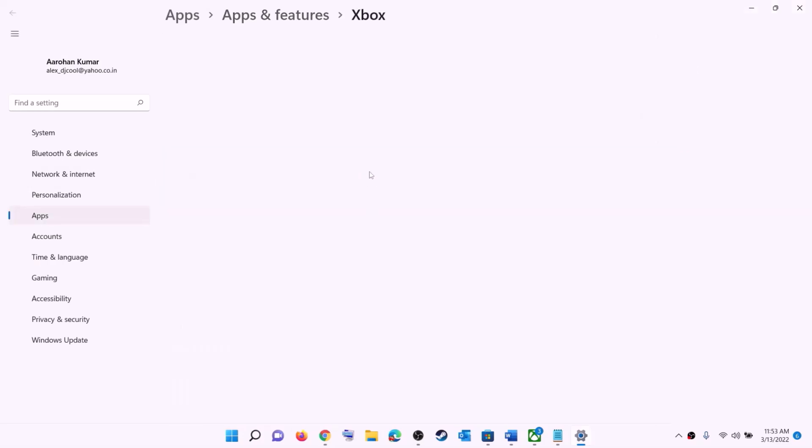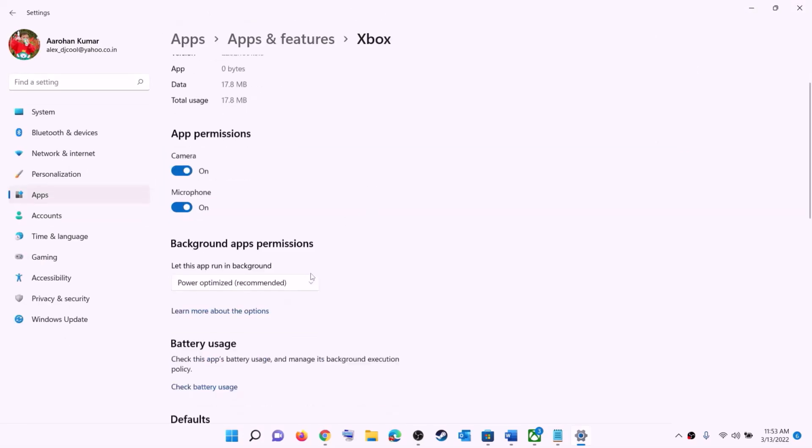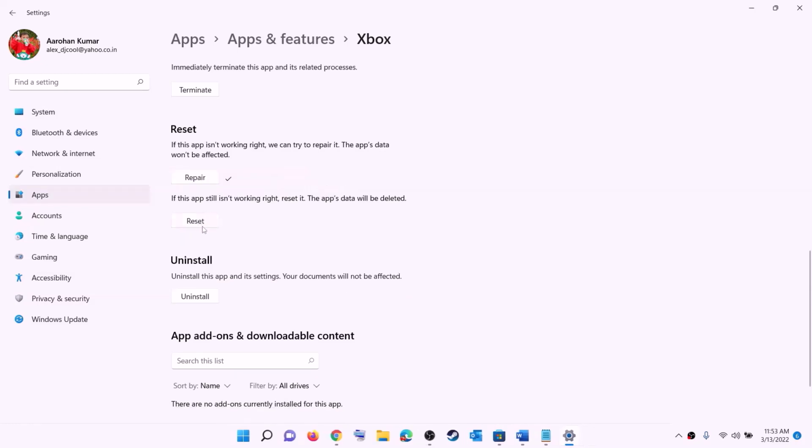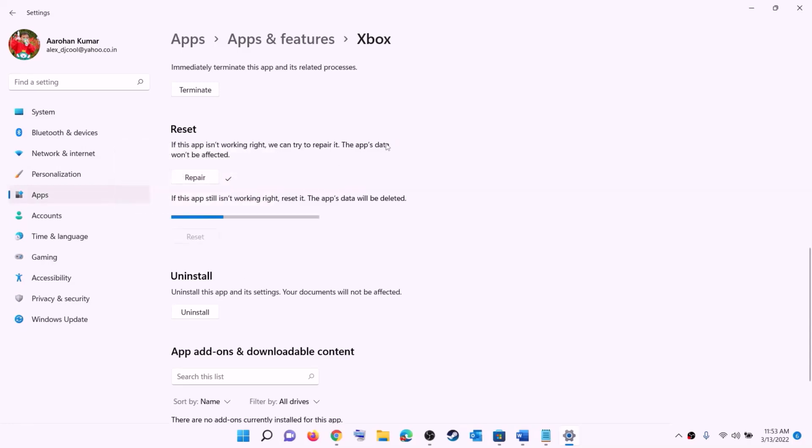Now this will open Windows settings, then scroll down and here you can see the repair option. So click on repair. And after the repair, you can open Store or Xbox app and then try to install the game. If you're still facing the problem, then perform reset. So click on reset. Now after the reset, you can open Xbox app or Microsoft Store and then try to install the game.